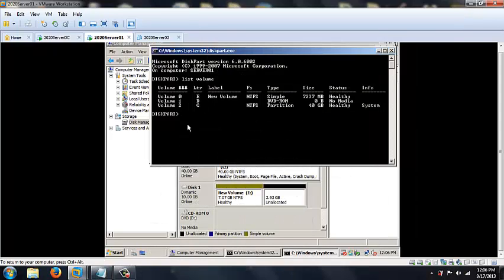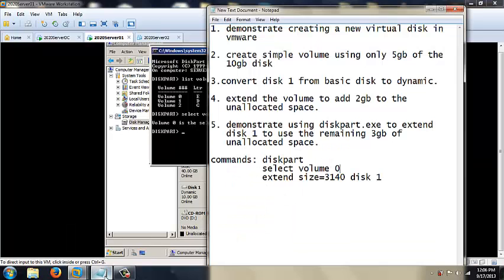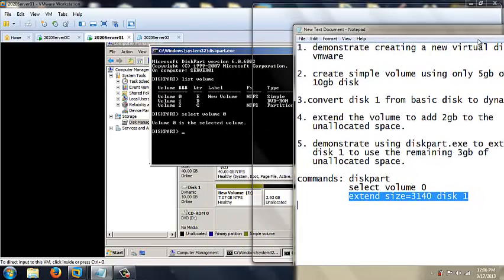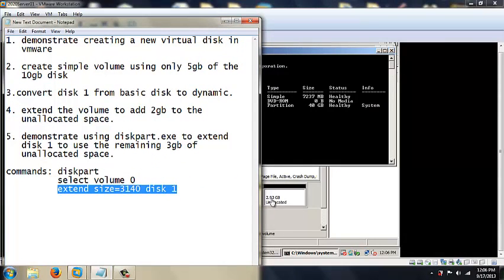So we're going to put in select volume 0, and it says volume 0 is the selected volume. So now it knows what volume we want to extend. Now we have to tell it to extend the size, and let's see how much we have left. We have about 2,930 megabytes, so it's roughly 2 gigabytes. And I'm going to put in 2,930 megabytes. It might not be every single bit of it, but it'll be pretty close.